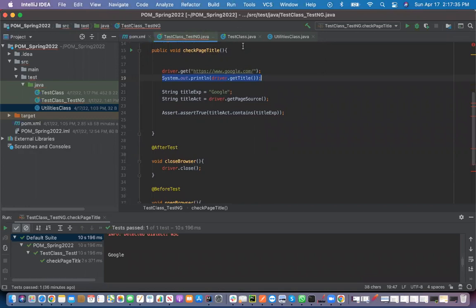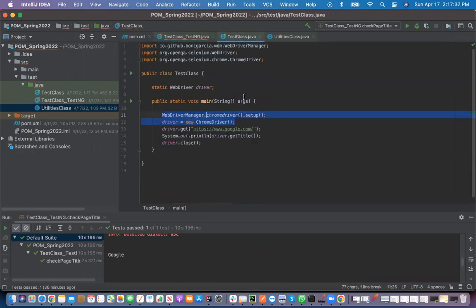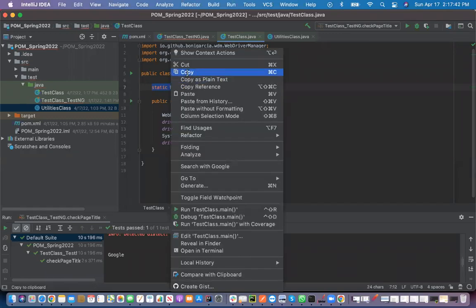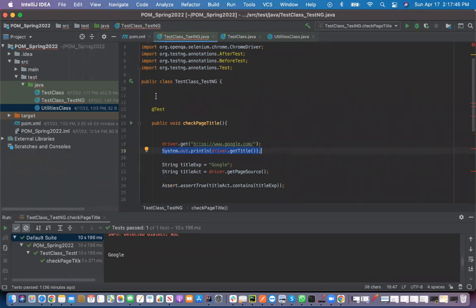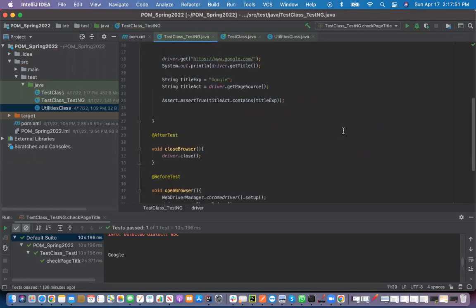You can just write here static void web driver, static web driver. No, this one I'm just keeping as it is. Yes, I'm just keeping as it is. Okay. I'm not changing anything right now.